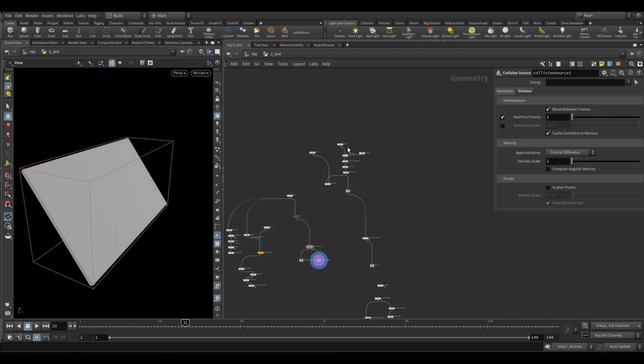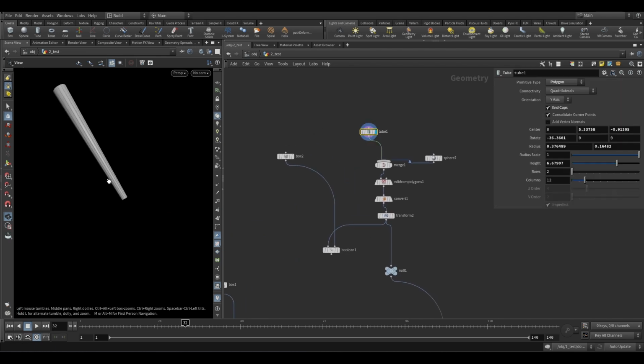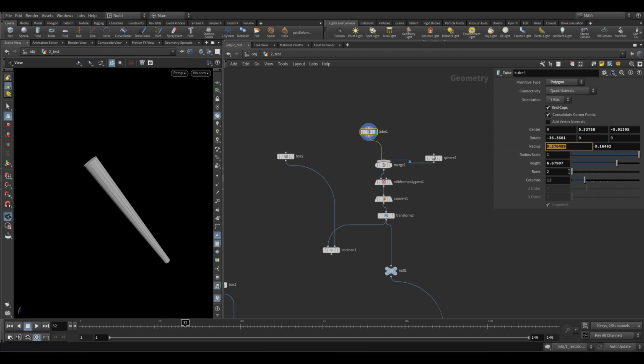Next up, let's set up the source for our blood. I'm using a tube and tweaking the shape, so it looks almost like a heavy water droplet. I'm just running through all the parameters here. So I've gone ahead and blended these two shapes, which are the tube and the sphere.